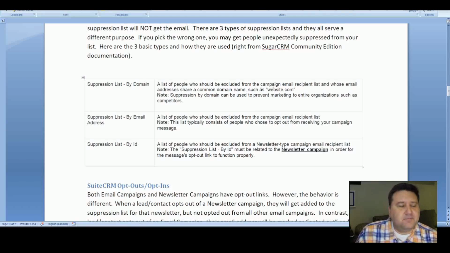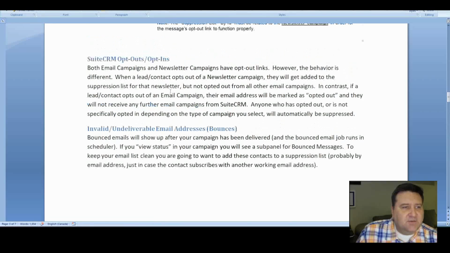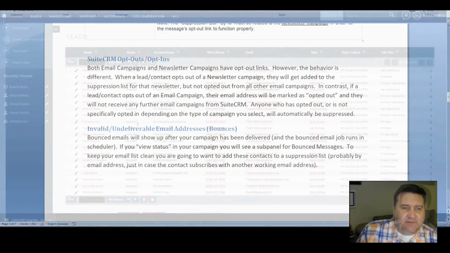Okay, so those are the 3 types, and it's kind of an important distinction when you're creating your campaign to select the right kind of list and create the right kind of target list. Okay, so then the next thing I wanted to cover was opt-ins and opt-outs. I talked about it a little bit earlier, that opting in is handled in a few different ways here.